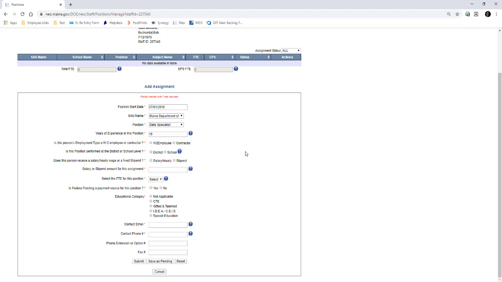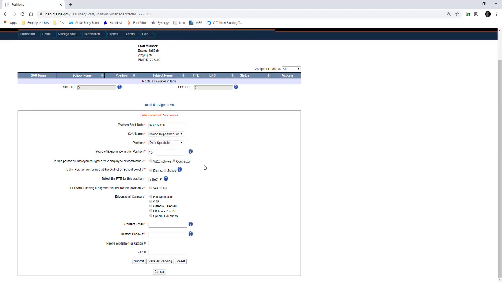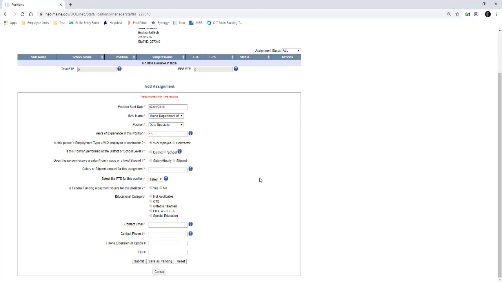Next up is to choose whether or not you're a W-2 employee or a contractor. We will choose W-2 employee. If you choose contractor, it does remove some of the required information because we don't need that for contractors. But as a W-2 employee, we're going to choose district or school. That's whether or not this position is done at a specific school or a district. We'll choose district here.